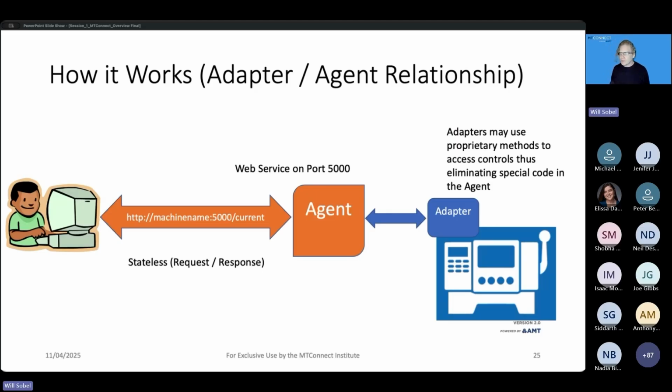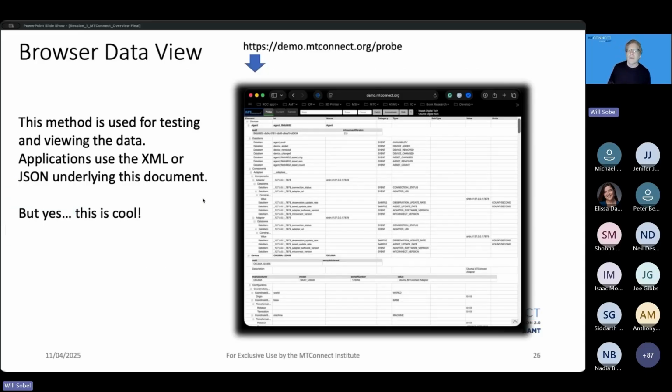Most implementations, I'll go into more detail on this in a minute, have an adapter, and the agent talks to the adapter. The adapter translates from the machine-specific APIs and proprietary methods to a common intermediary format, which is not standardized, but it's part of the reference implementation. There's piped limited key value pairs, and that goes to the agent, which then again goes to the machine.